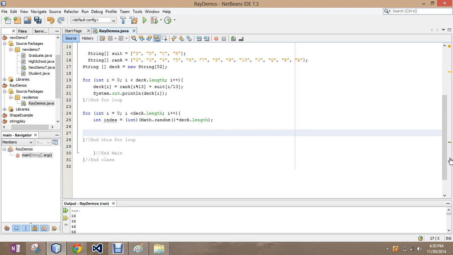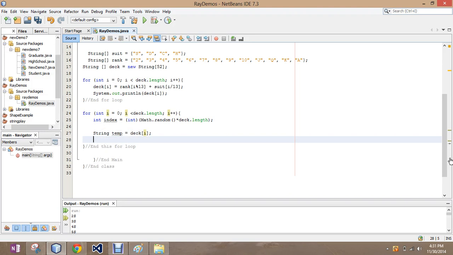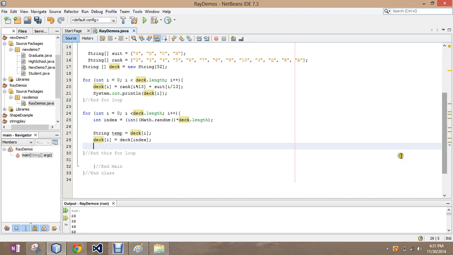String temp equals deck of i. Oops, check that. Deck of i will equal the deck of index, because that's the one we moved first. We stored deck of i in the temp, so we can do that. And then deck of index will now equal the temp card that we're holding.